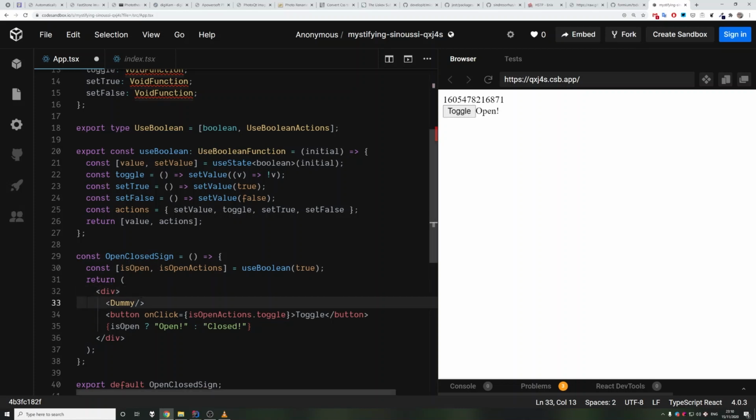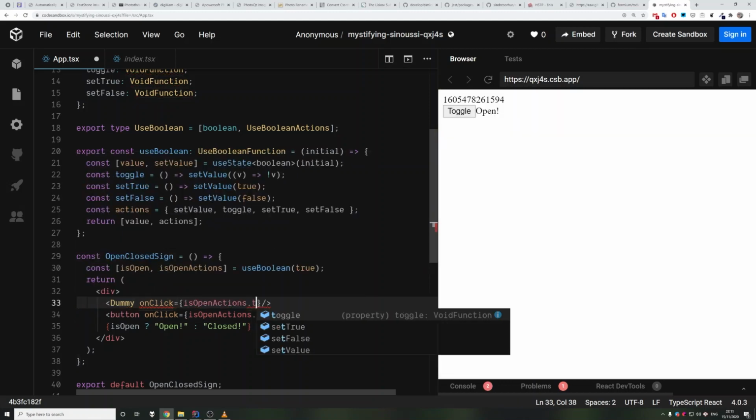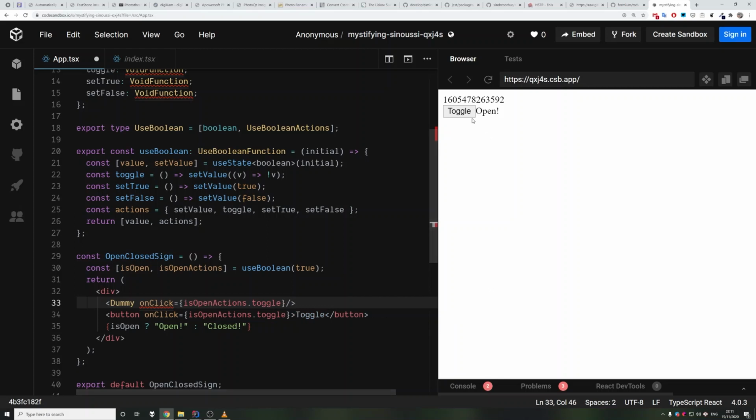But if we pass here some properties, like our isOpenActions, right? So on click, even though we're not going to click, but anyway, isOpenActions toggle. All right. And I'll click on this one. As you can see, it renders every single time, even though actually it shouldn't render, because honestly, this toggle function never changes. I mean, it's the same toggle thing that does the same thing, and it should never change.